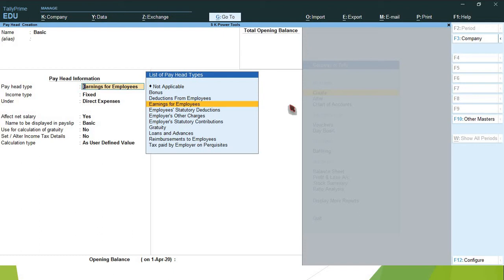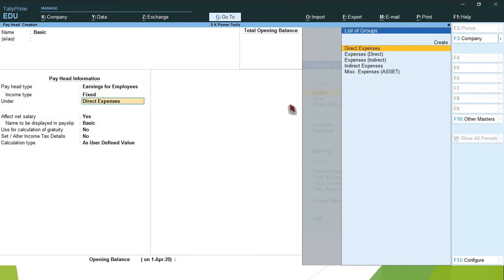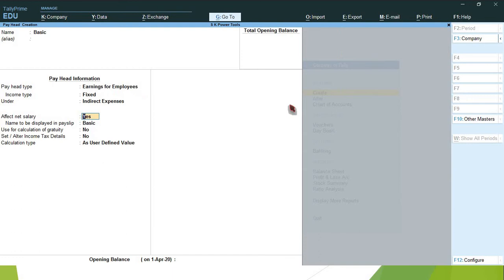Here you have to select earnings for employees. Today we are discussing earnings for employees pay head. So these all come under earnings for employees. Select earnings for employees, income type fixed, under indirect expenses. Affect net salary yes. Name to be displayed in payslip: basic. Use for calculation of gratuity set to yes. Set alter income tax details set to yes.